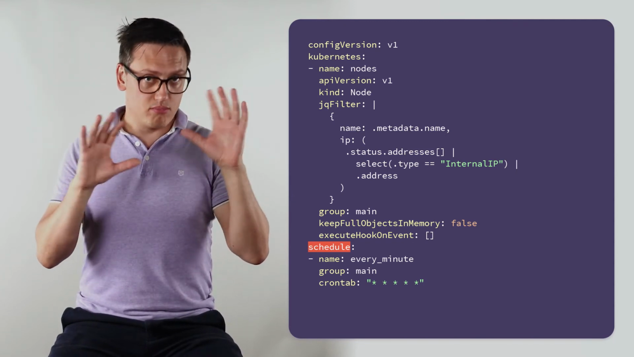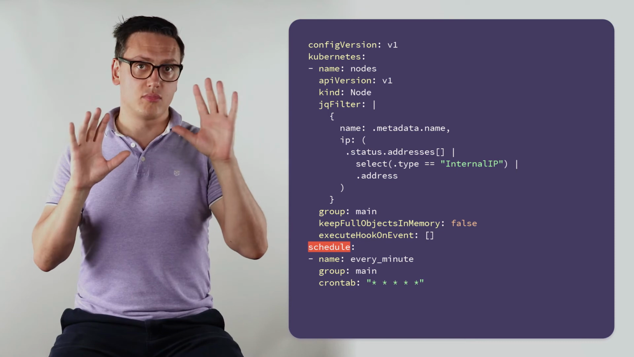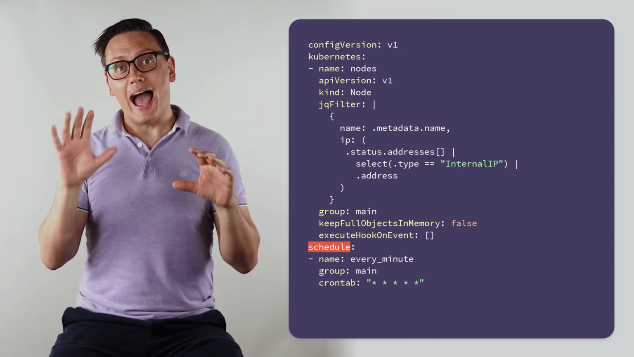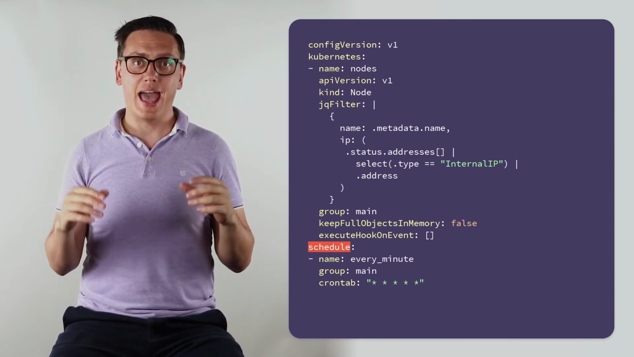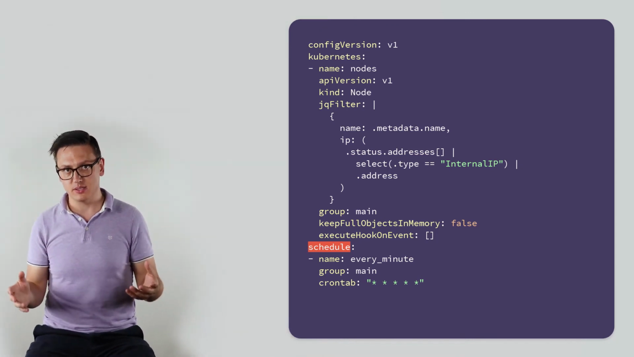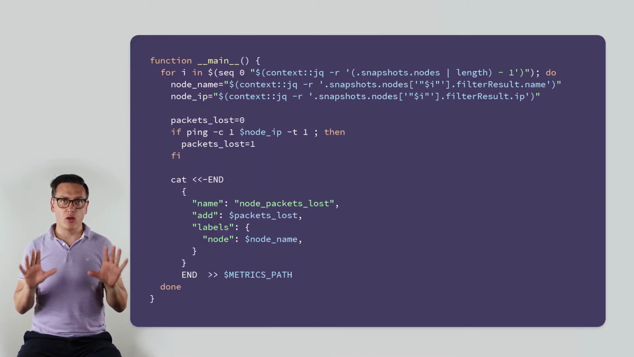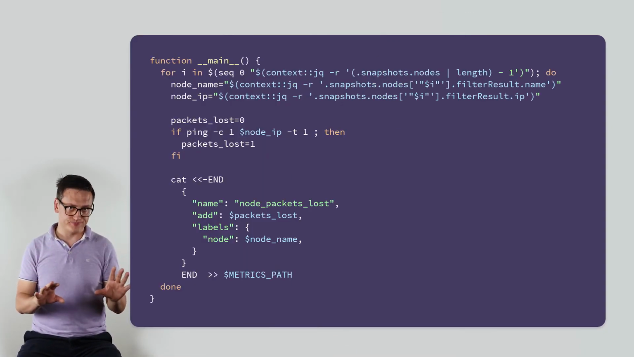That looks cool, I suppose. But how do we report problems? How do we report packet loss? Let's look a bit into the code and find out.